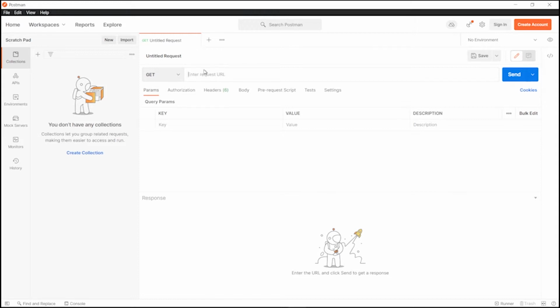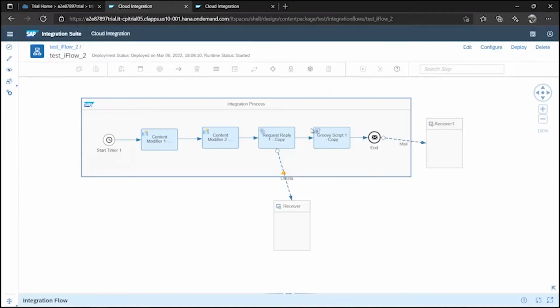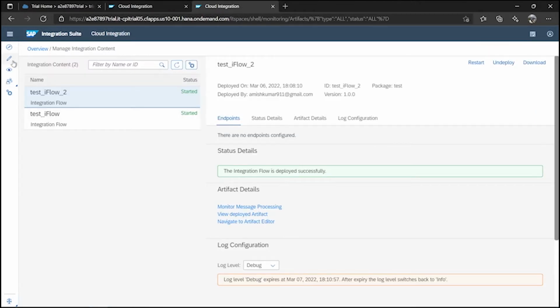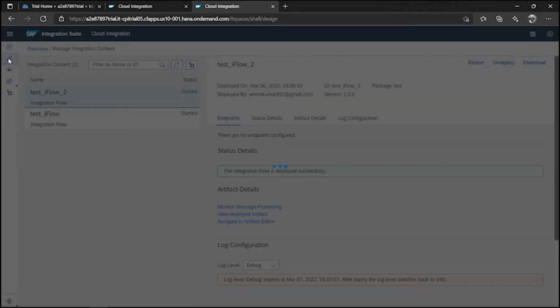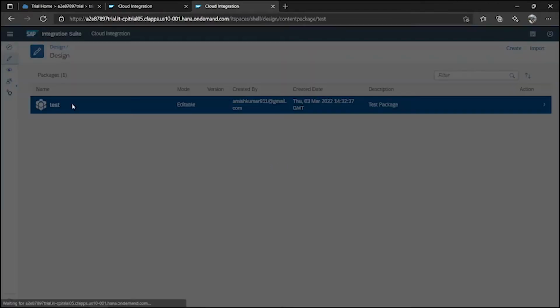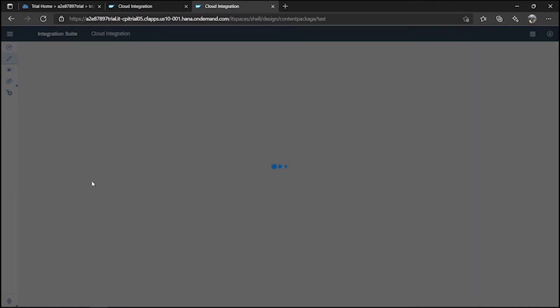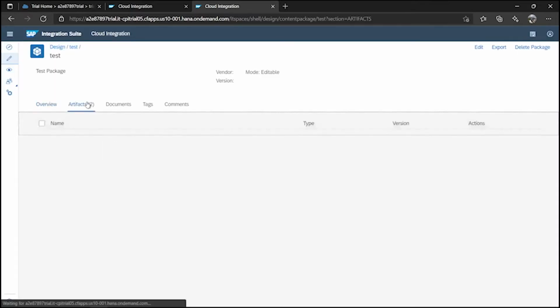Before that we have to create an HTTP integration flow. So let's get back to our CPI account. This one is the integration flow we have recently created, and now I'm going to create a new integration flow. For that I will go to the design tab, and in the design, after entering the package, we have to create a new artifact.